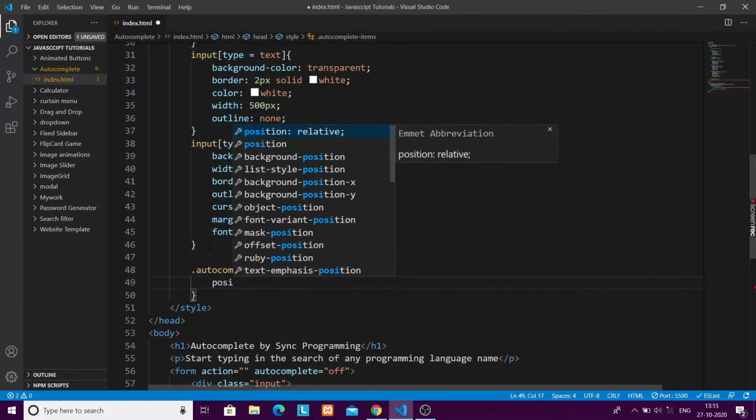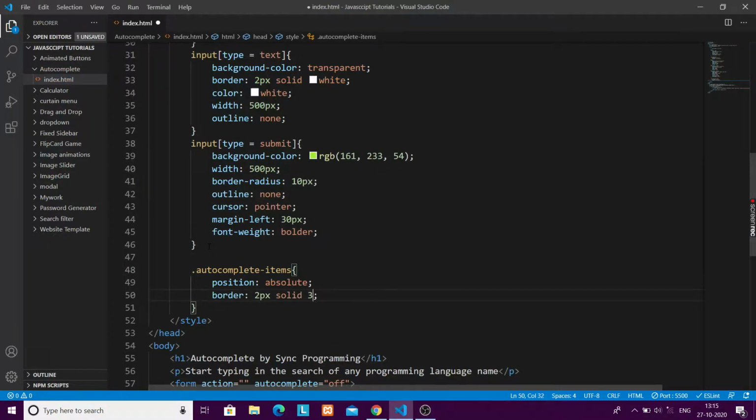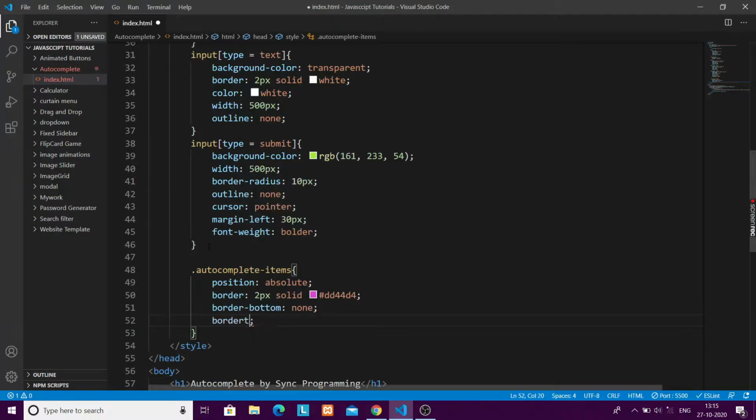Autocomplete items. This class will be added by using JavaScript. So by default it is not there in our HTML, but we will use the JavaScript part to add this class in the autocomplete class.